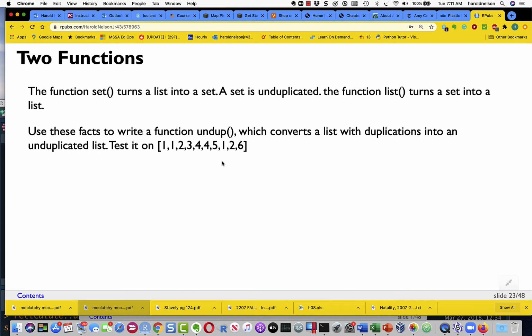2 functions. The function set turns a list into a set. A set is unduplicated. The function list turns a set into a list. You could use these facts to write a function, undupe, which converts a list with duplications into an unduplicated list. And I ask you to test it on 1, 1, 2, 3, 4, 4, 5, 1, 2, 6. And you notice I've duplicated the 2s, I've duplicated the 4s, and I've triplicated the 1s, okay?